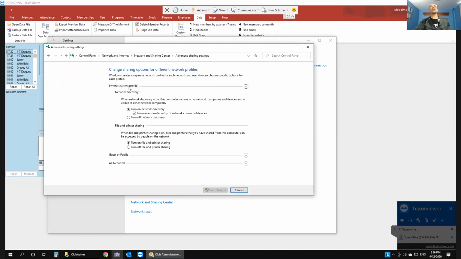You can see here it's got private, current network, discovery. Turn on network discovery, turn on automatic setup of network connected devices, and turn on file and printer sharing. You need to turn on network discovery and file and printer sharing to enable the remote computers to be able to access your network. So make sure you have that turned on all your computers. Sometimes if you can't get the network settings to work, check that you've got this set up correctly. Otherwise, that might be stopping you from being able to do that.